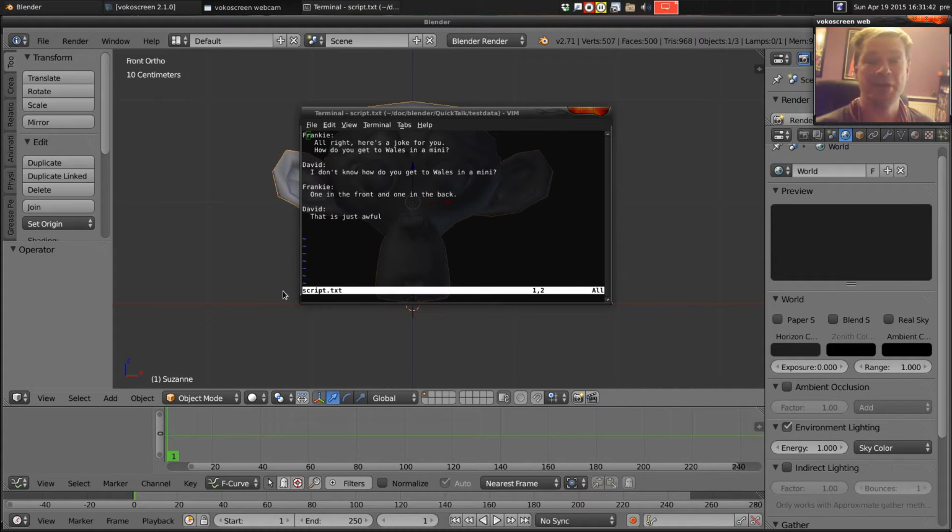Hi guys, I've written a new plugin for Blender. It's a lip syncing plugin which tries to sync a character's lip movements in a line with a script.